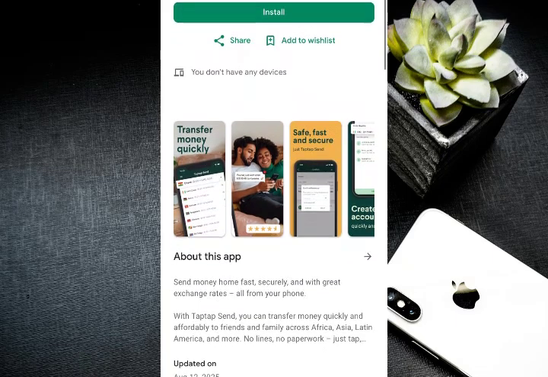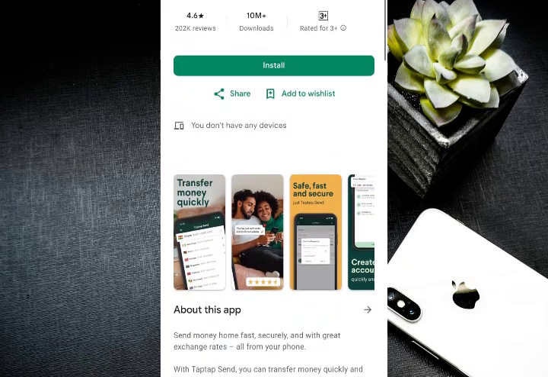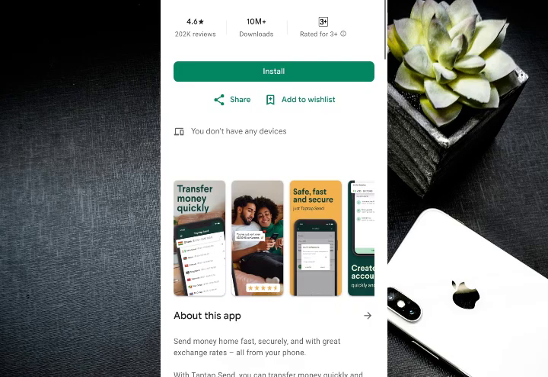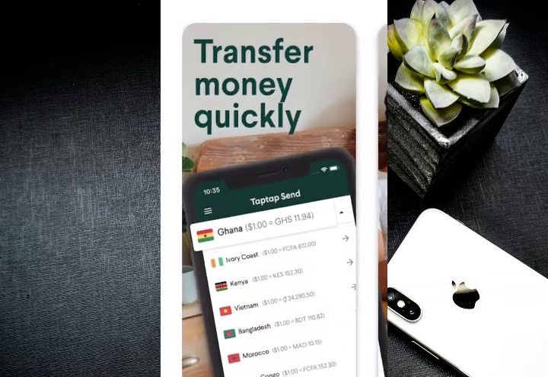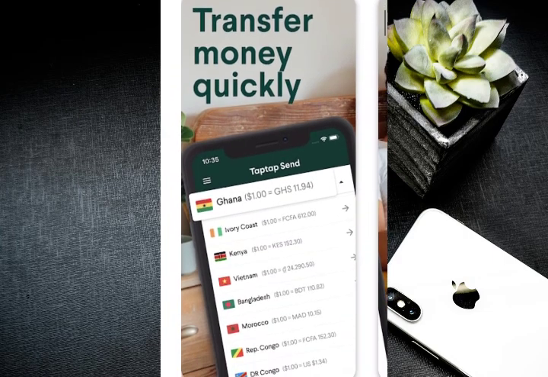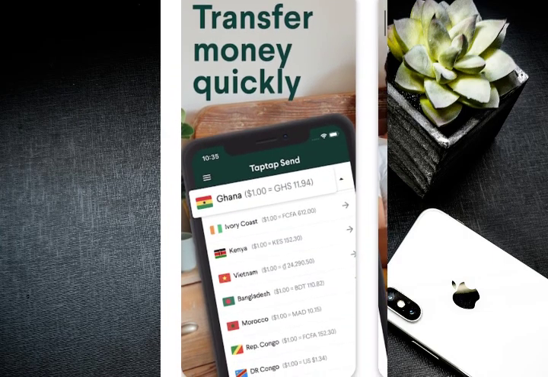So the first thing to do, your first step, is to launch the app on your phone, then sign in to your TapTap Send account using your account credentials. Then from there, you have to select Pakistan as the recipient country. So choose Pakistan from the list of countries.